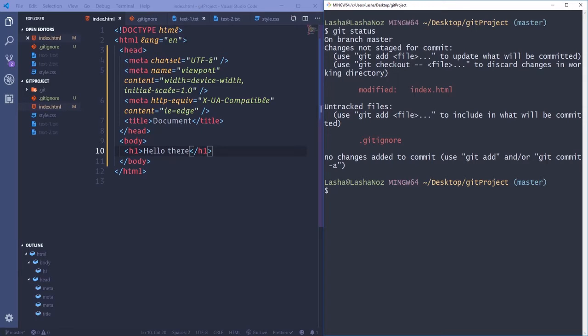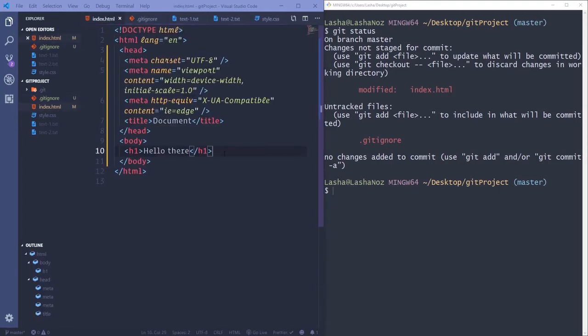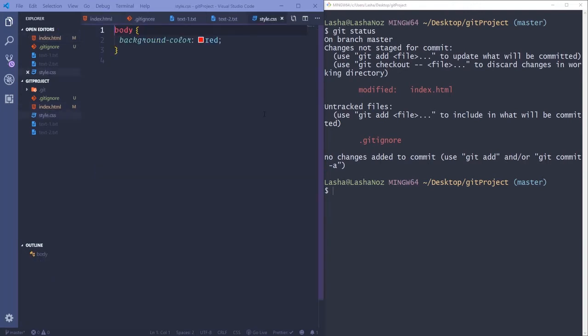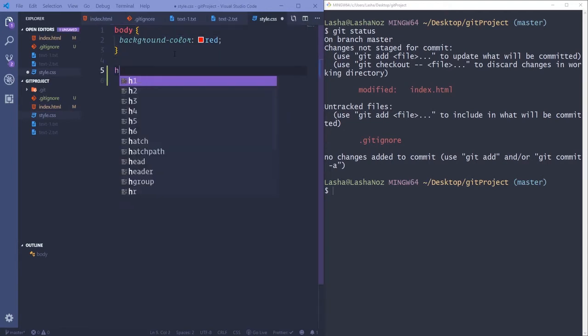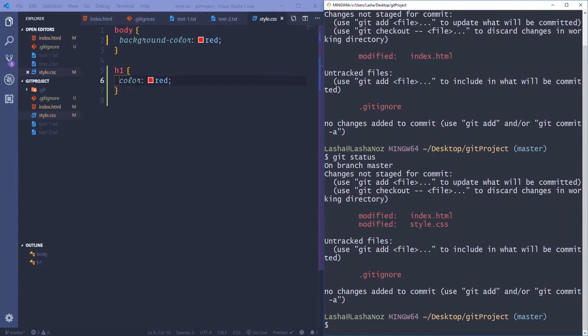Now I'm going to show you one important thing. Suppose that we want to ignore the index.html and style.css files as well. For that we have to put them in the gitignore file. Then let's make some changes in both of the files. I'm going to create a paragraph with some text. And then in the style.css file, let's create a style for the h1 heading element. Now, if we check the status, then maybe unexpectedly those two files will still be modified.